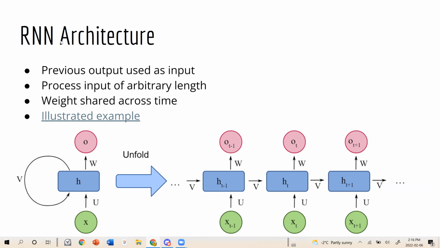Since it's for sequences, it has more of a unique architecture. It's called a recurrent neural network, and recurrent actually means repeating. What's different about this is that you would be using previous output as input. So in this diagram here, you have input on this side, output on this side, and as part of the inputs, you also have the output maybe from a previous time step. So that's how it works.